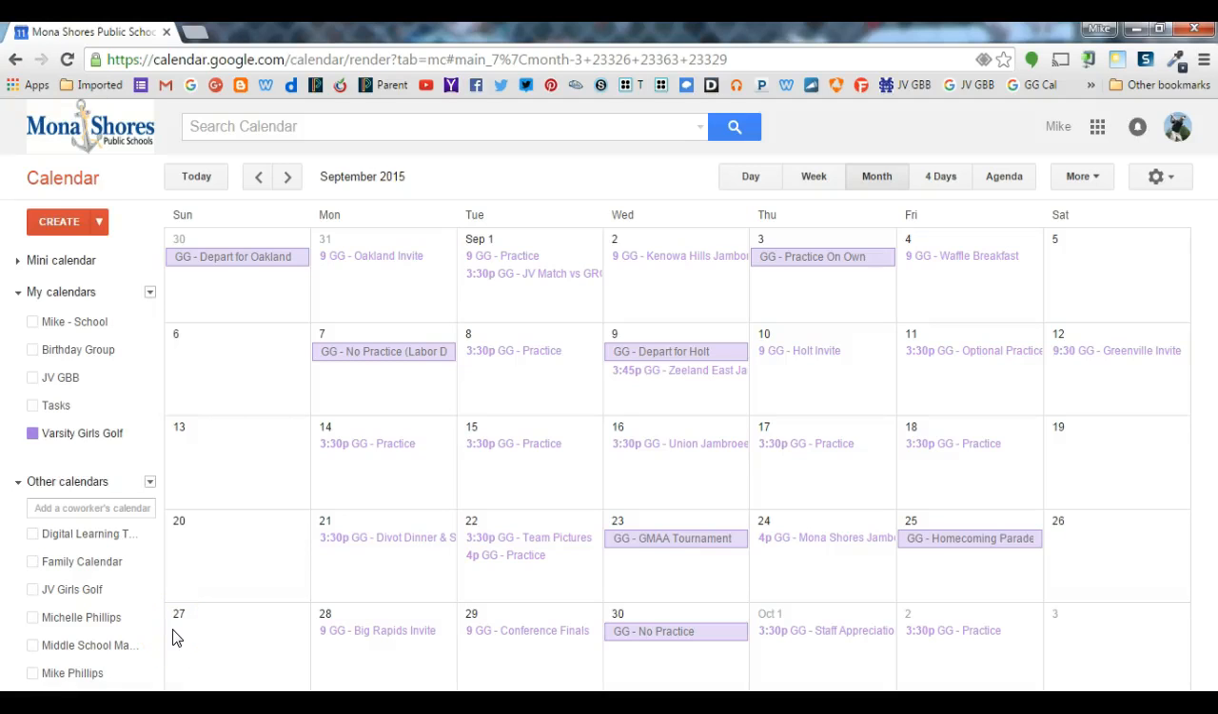Here we're going to take a look at how I turn a Google Calendar into a publicly viewed calendar. A lot of times this is done for sports. In this example, I'll show you my varsity girls golf calendar, where I like to put everything on a single calendar. I can then share that out with parents and players, who can view this as a web page, which is always updated.